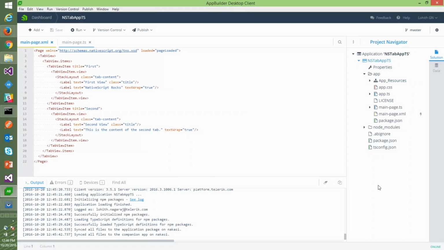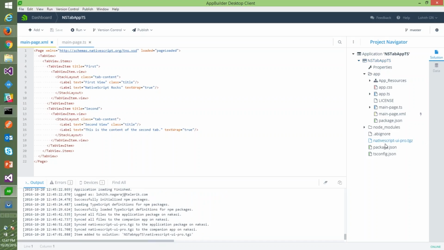What it does is it picks up the package, that is the zip file, and then uploads it to the project. It still hasn't shown up here. That's because, as you can see here, it says synced nativescript-ui-pro.tgz to the application package. So we'll see, there you go. We are now seeing the tgz file coming up here.